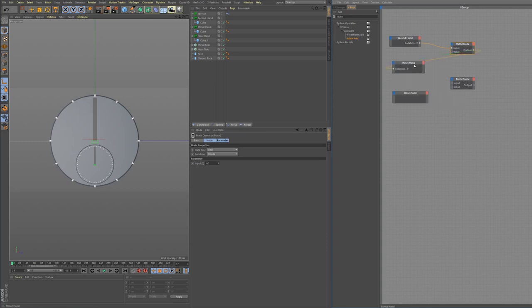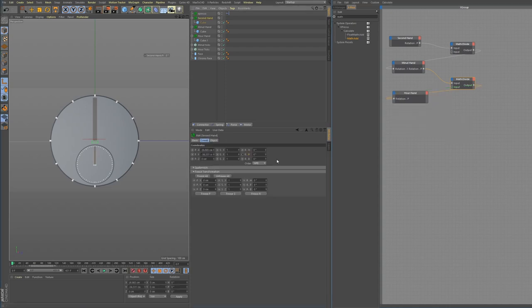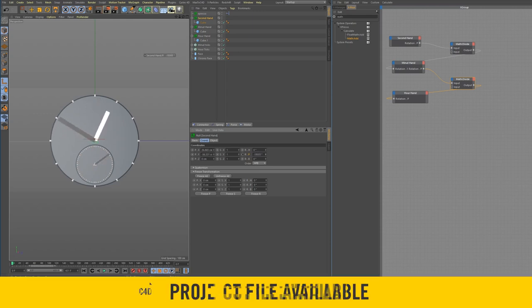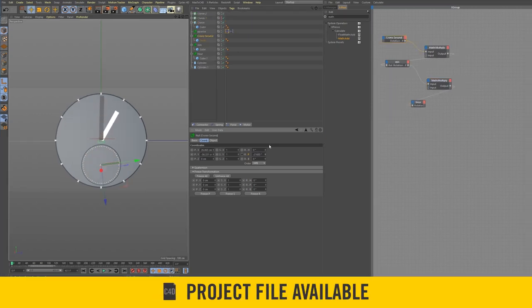Then we're going to take the output of the minute hand, again, coordinates, rotation, P, and pipe that into the second math node. We're going to set the math node to divide and set the input to 12. And then finally, we're going to take the output of that math node and pipe it into the hour hand, coordinates, rotation, rotation, P. And now if I rotate the second hand, you can see every 60 seconds, we get a minute. And if I keep rotating, every 60 minutes, we get an hour. So that's the entire setup.